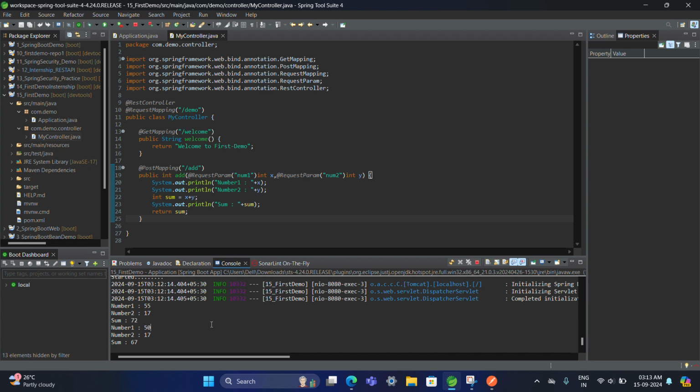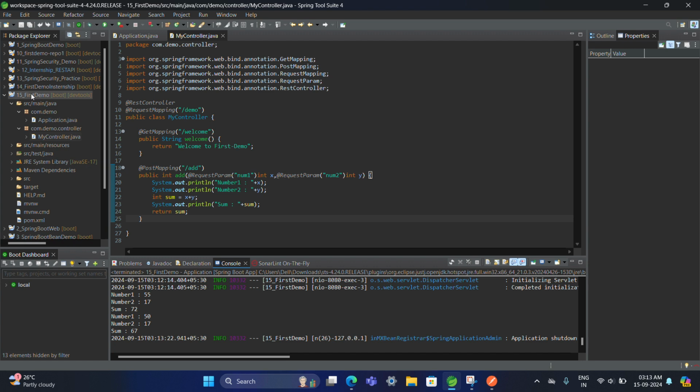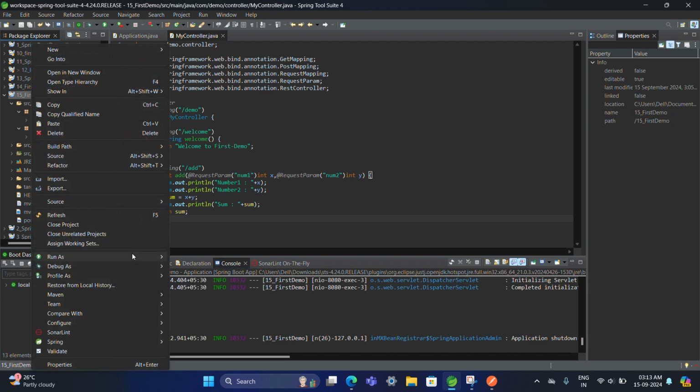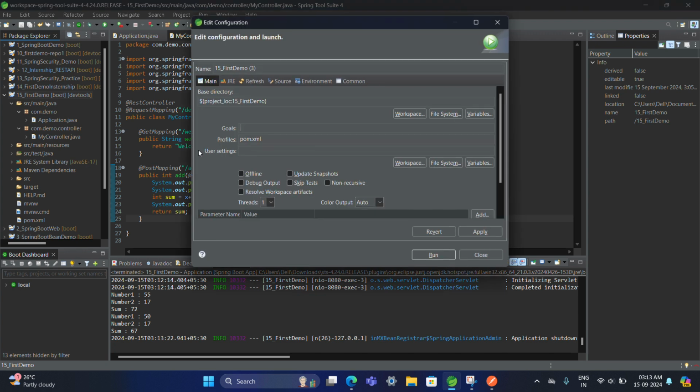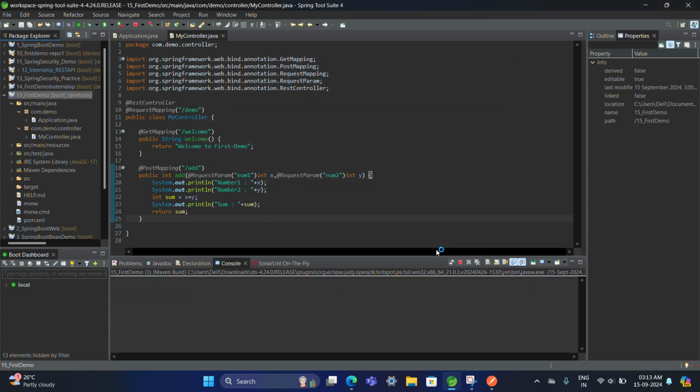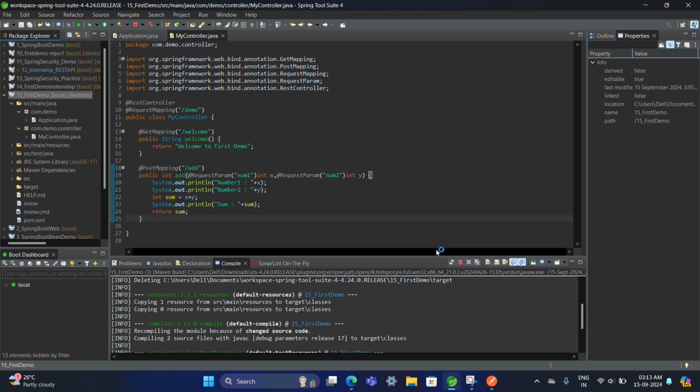So we are going to use a command. Firstly, we have to stop this. Then the Maven command: run as Maven build. Then the command clean. Clean means it first cleans all the previous files or caches. Okay, package, run. Let's check whether it is working fine or not.